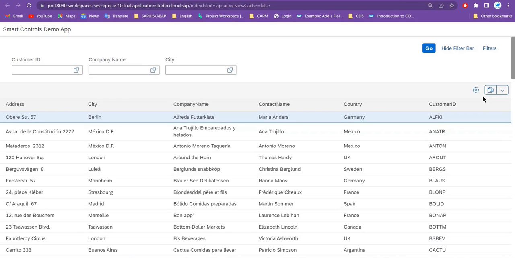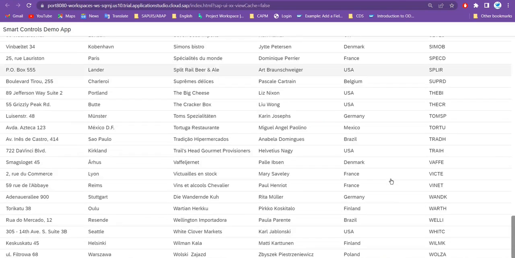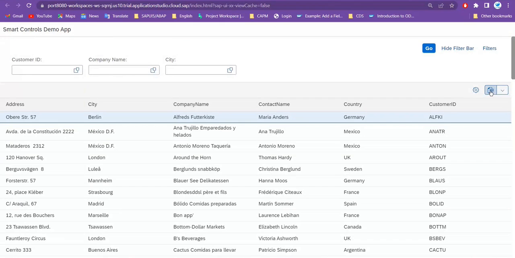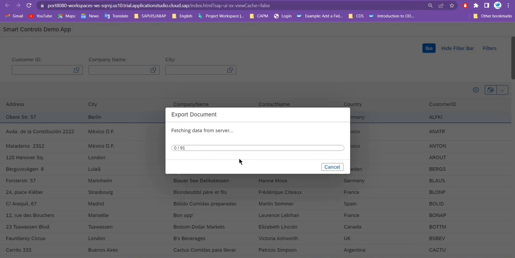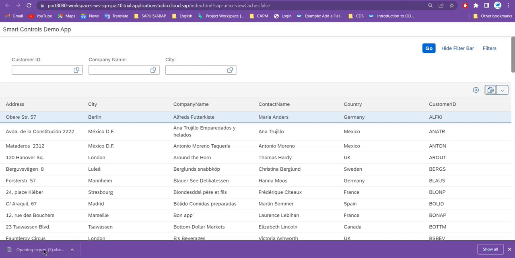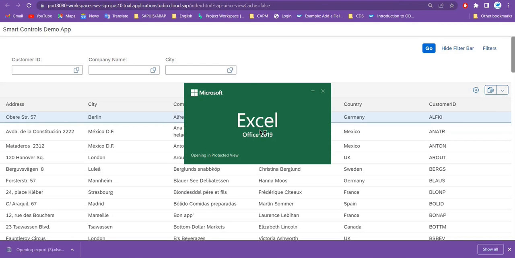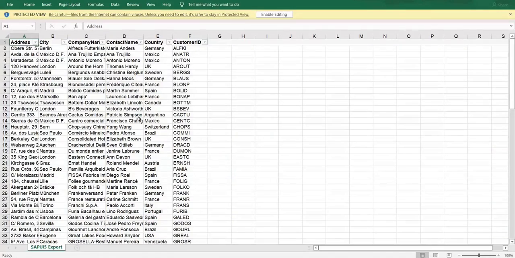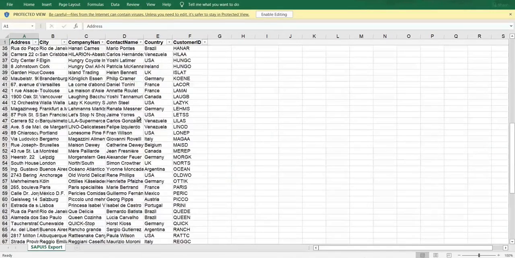And now on top of that, you can also export this data. Whatever data you are able to see here, you can export in Excel. So if you click on this export, it will download that data. See, it's downloading. And this is your Excel file, which has the records of customers. See, this is how handy your smart control is.